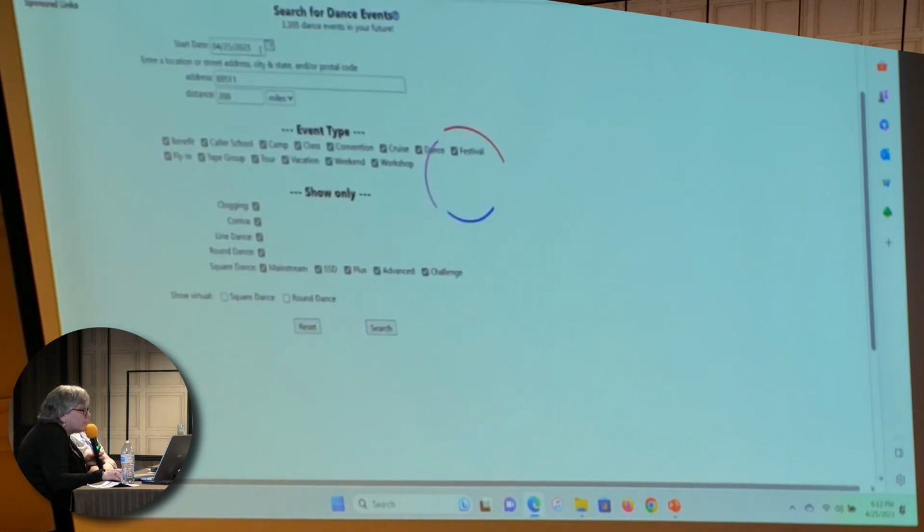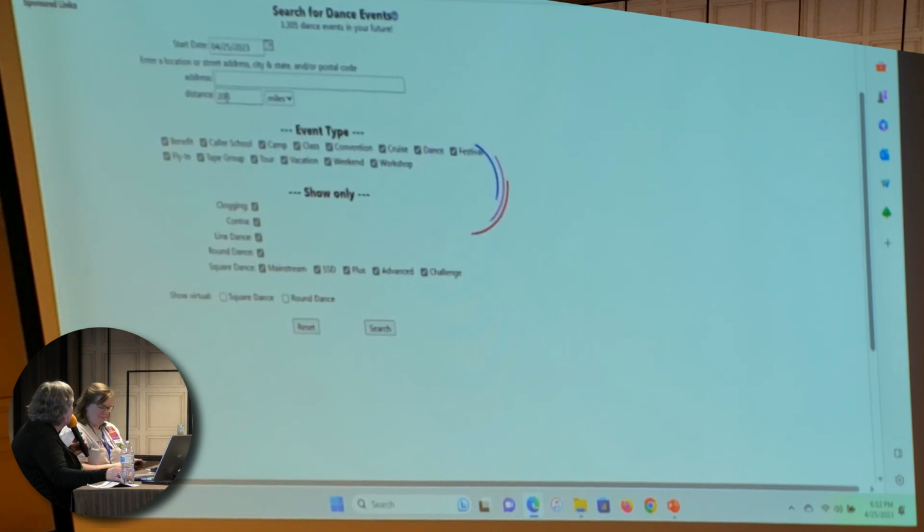You can look for a dance on 423 within 200 miles of, what's this zip code? Does anybody know what Reno's zip code is? You don't know off the top of your head? I don't. Really? I'm slacking. That's okay. Reno zip code.